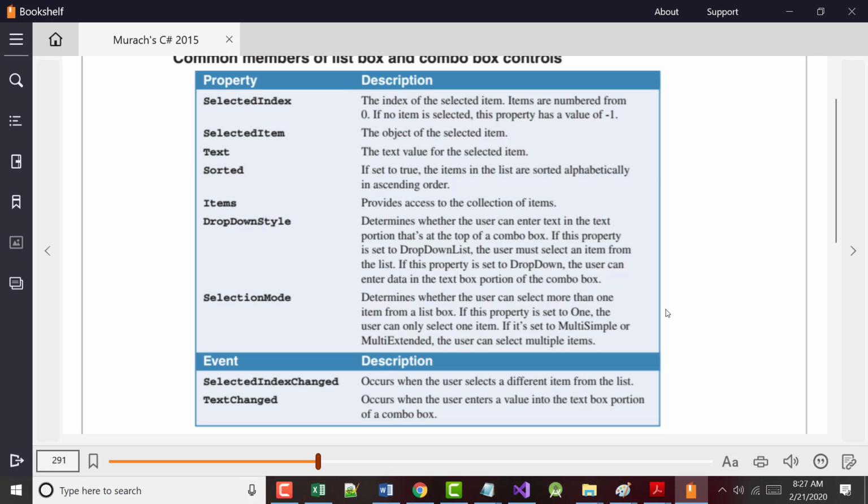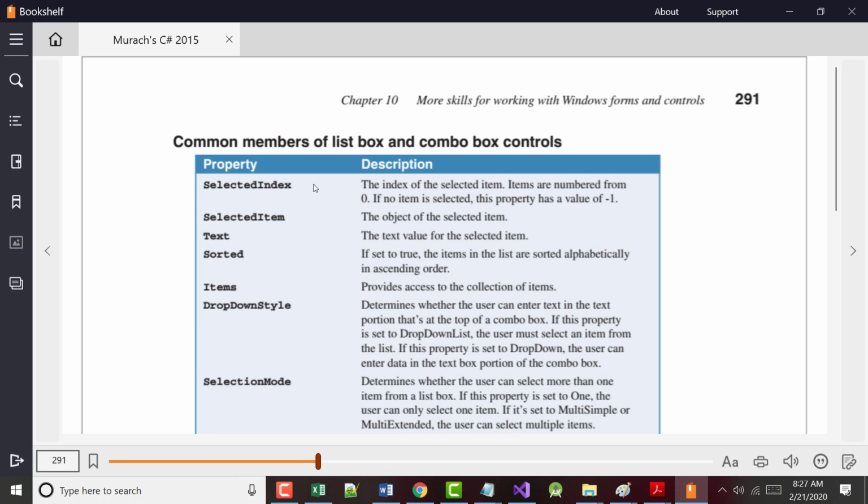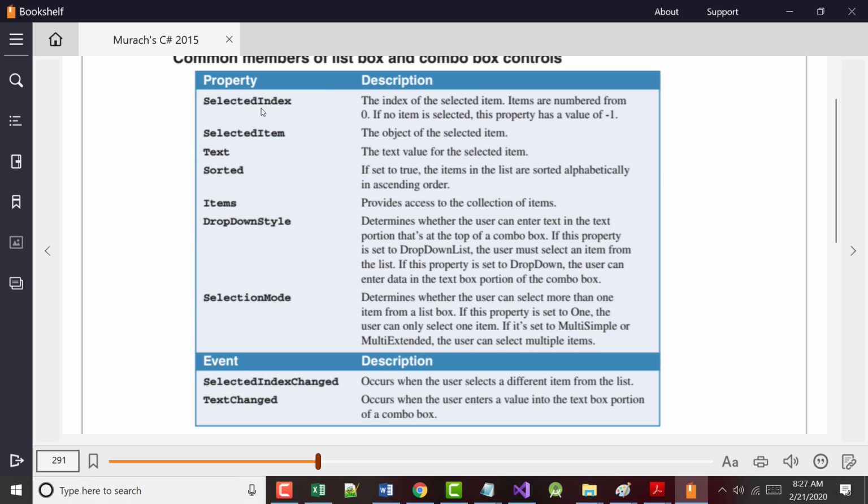These are the different properties and things that you can work on with a list box and a combo box. The first item that's in there is item zero. Did you hear me? It's item zero. So if you select nothing, then the index is equal to negative one. If you select the first item in a combo box, for example, it's item zero. All right? Item is the actual item itself. Text is the item in there.